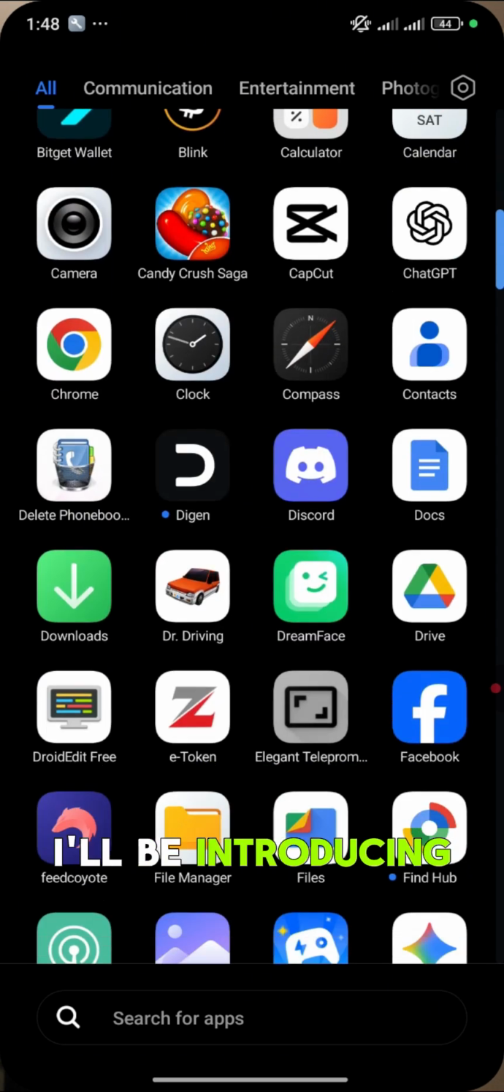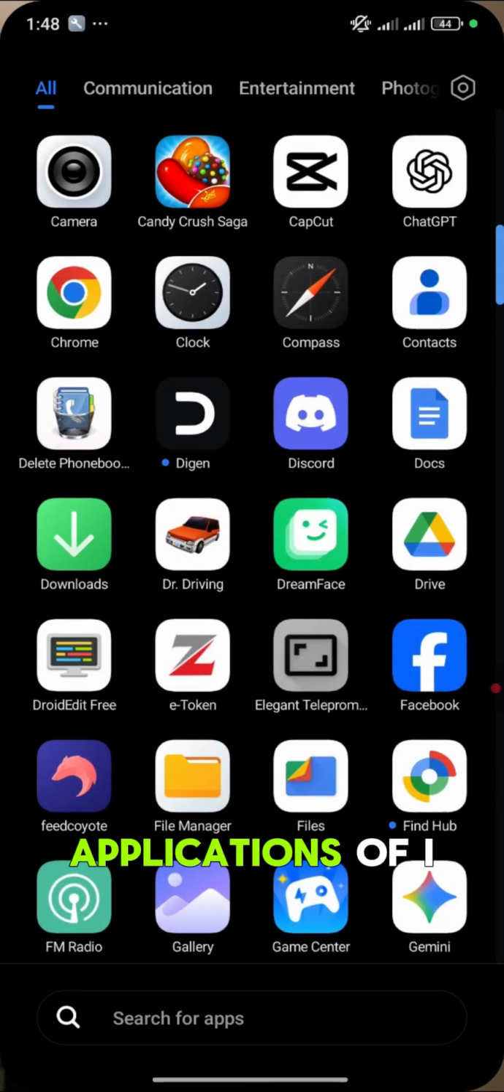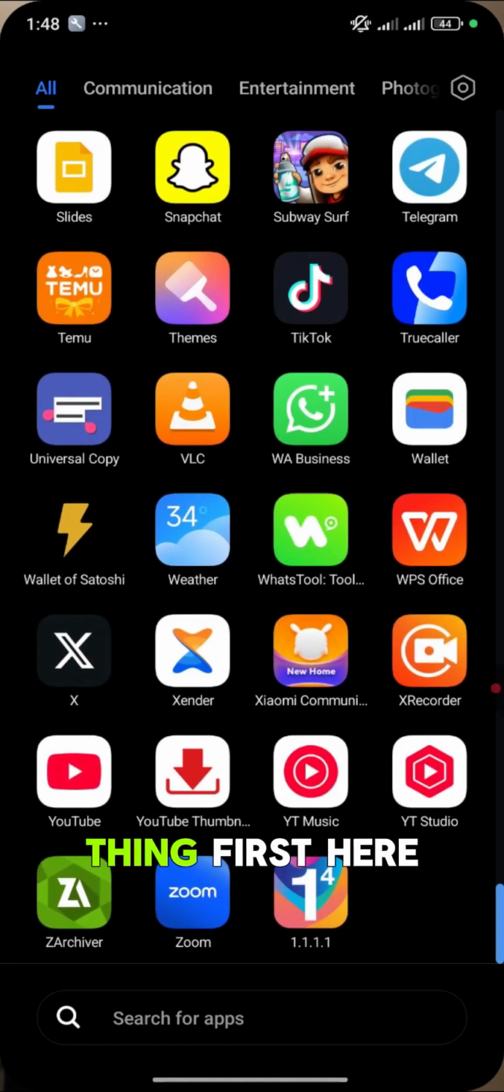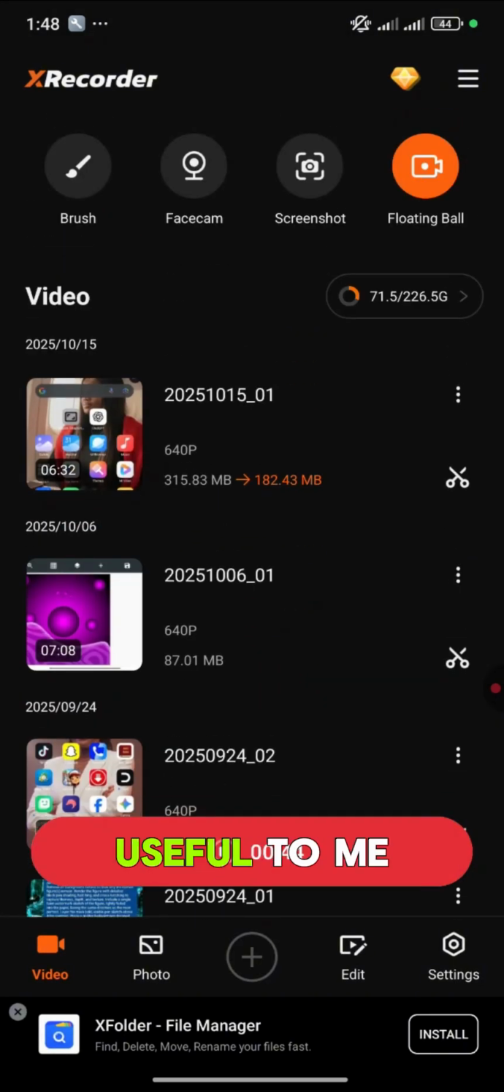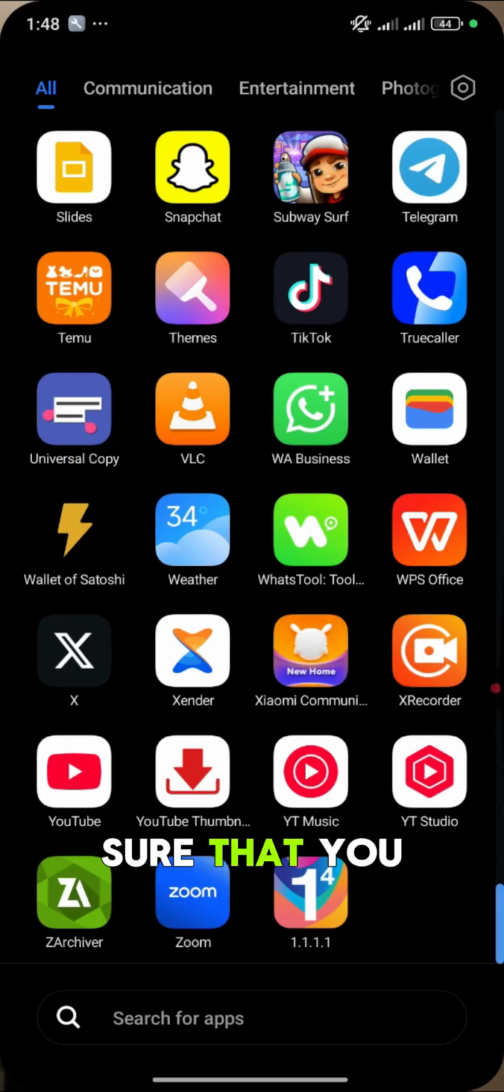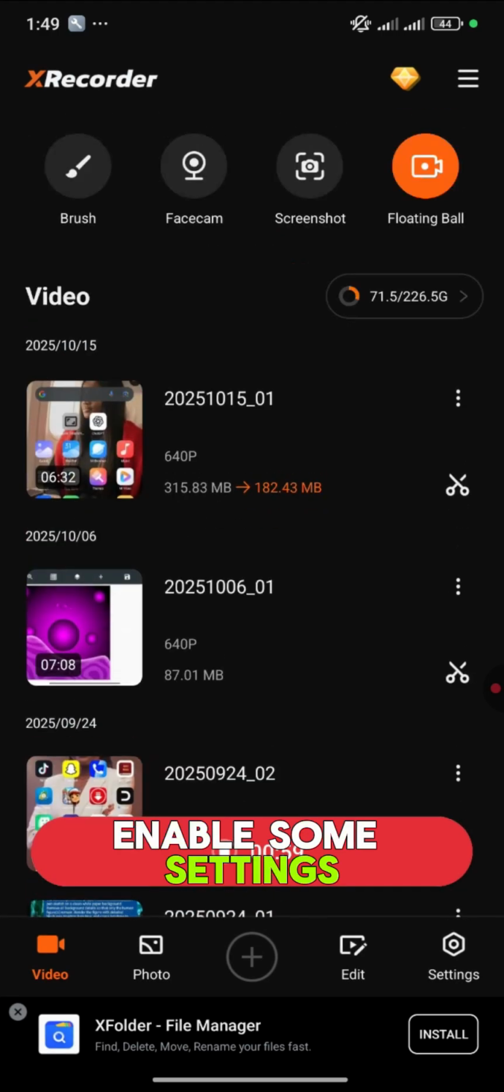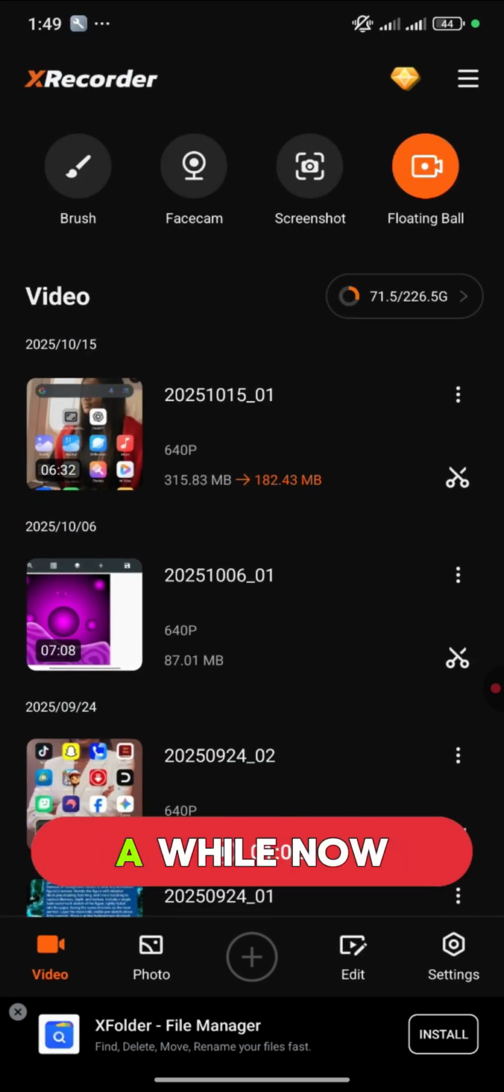First things first, I'll be introducing you to the applications I use for my recording. So the first thing here is the X Recorder. This particular app has been so useful to me. I use it to record voiceovers, and I use it to record audio too. Once you turn it on, you make sure you enable some settings here, because I've been using this for a while now, so all these settings are set already.